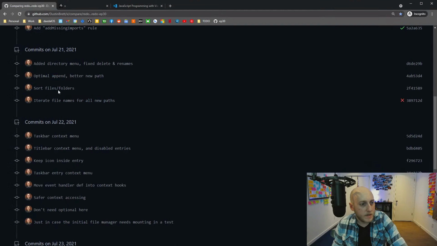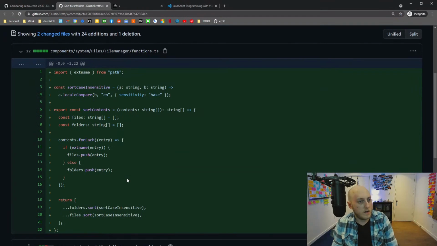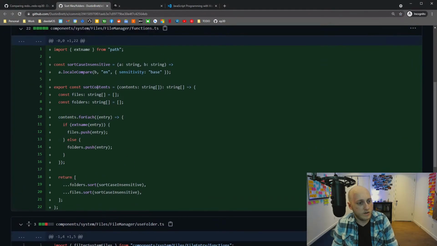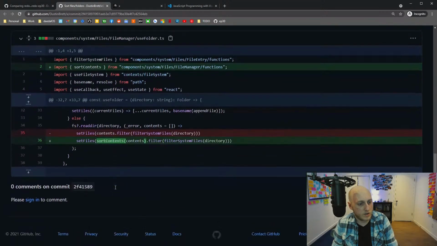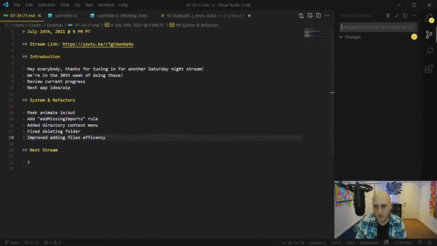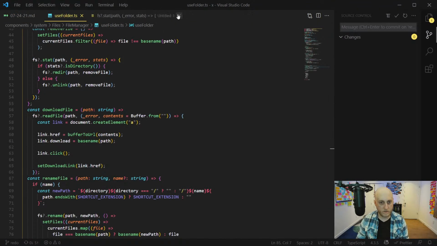Sort files folder, right. I've been wanting to sort the files for a while. I finally took the time to do it. Looks like I did it in a pretty simple way here. I made this function here called sort contents. Let's try to analyze what I did here. Let's just jump into it. So it's in the use folder hook, which I actually had open right in front of me already.